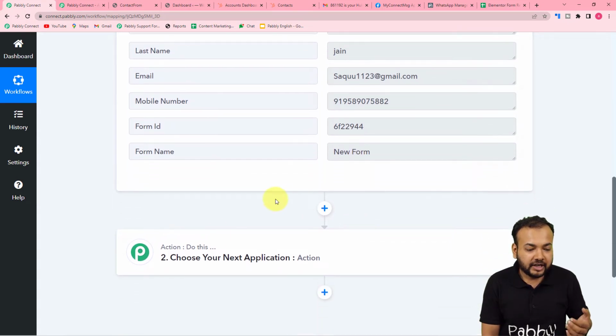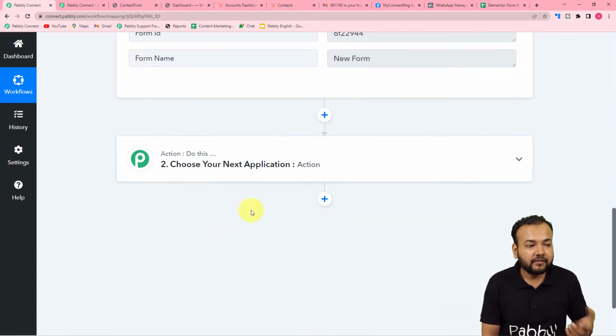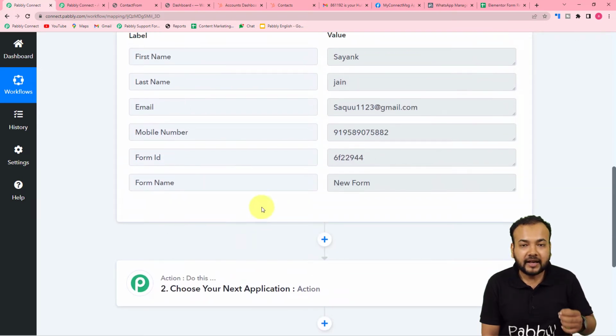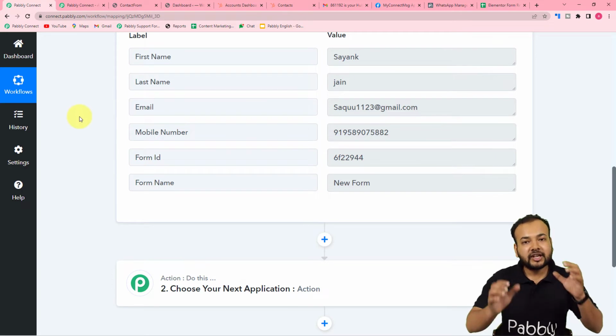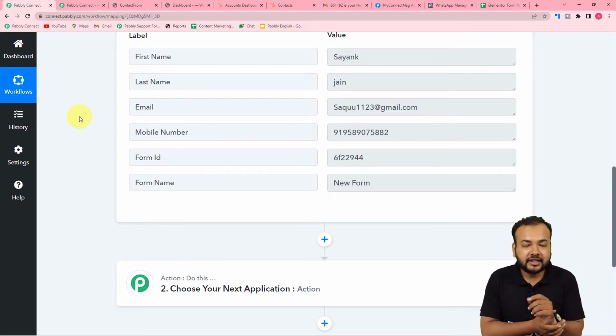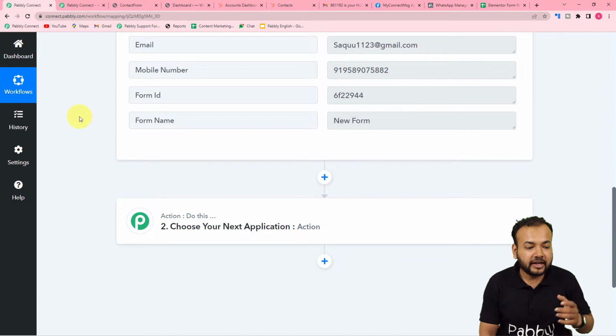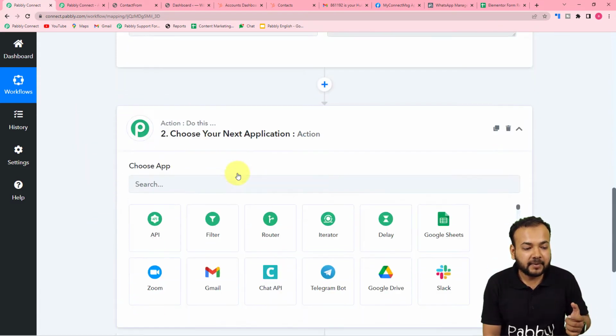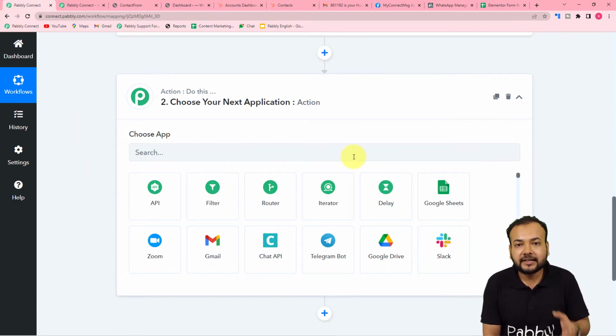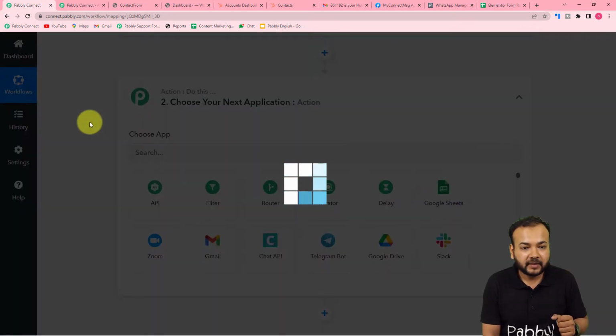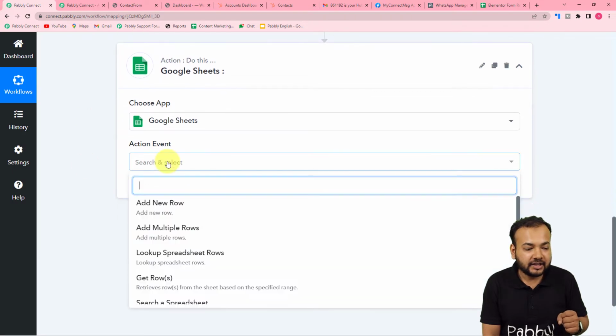So now it is time to use the action step. So what we want is to send a welcome message to this person on WhatsApp, and if you want to save the data of that lead into a spreadsheet, you can do that also. Okay, so if you want to create a record of your lead in a spreadsheet, you can use this action step. And from here, let's say you want to save the details of the lead in a Google Sheet. So from here, select Google Sheets application. Okay, and here in the action event, you have to select add new row option. So let me show you.